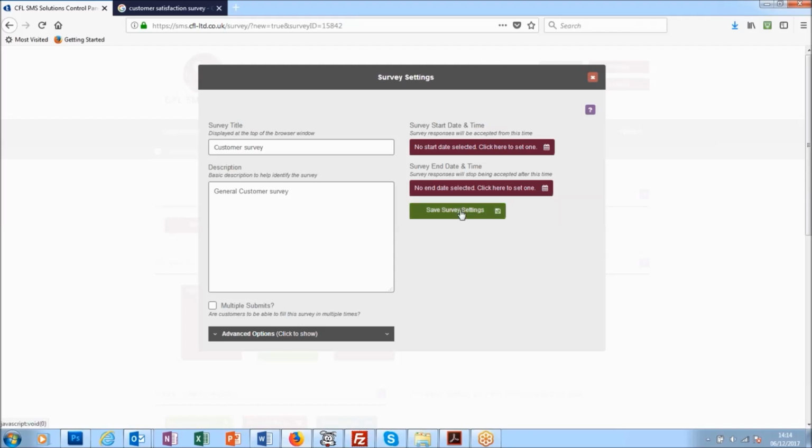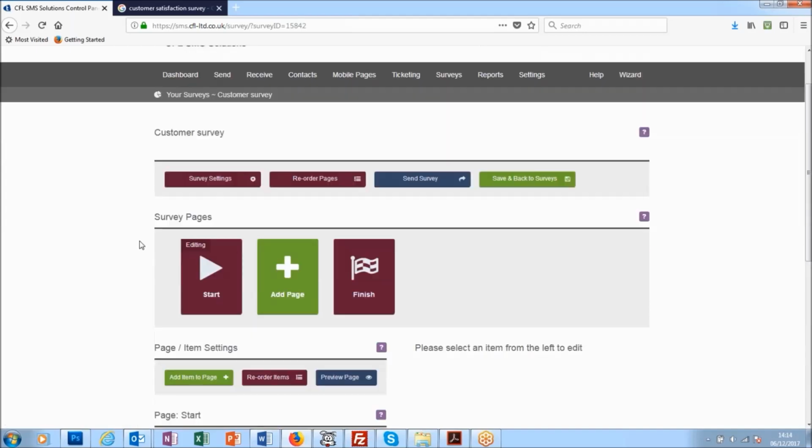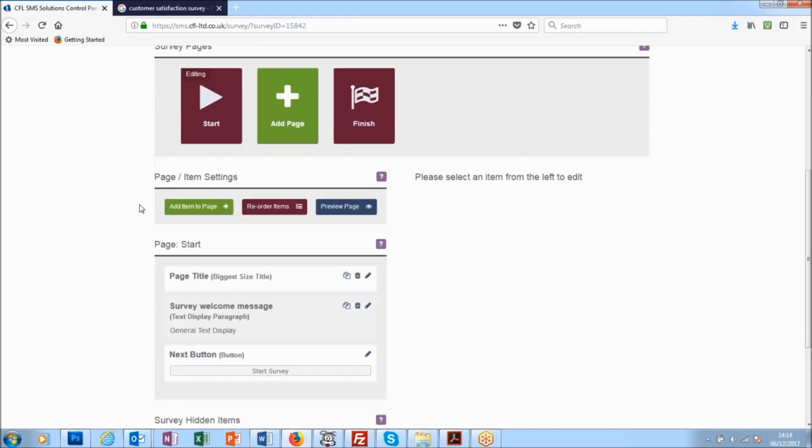So we're giving this a name, save survey settings. Okay, so straight away we're into the same interface as if you're creating a data capture form, but we're going to use some slightly different tools today. So I'm going to click on Start. Start page is our first page, which gives an introduction of what the survey is about, and a button that actually digs in and starts the survey.